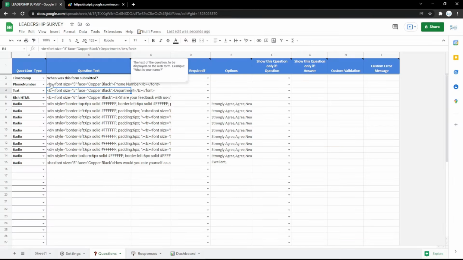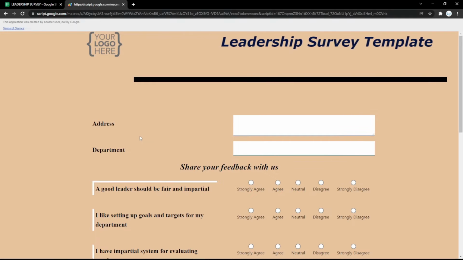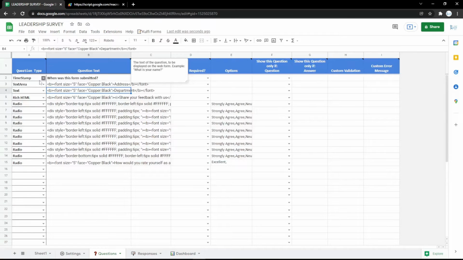It's very easy to use, but if you have any confusion, just comment down below. And then you can use text area too. This is usually for address because it has a larger field than usual text, like that. It will show like that.